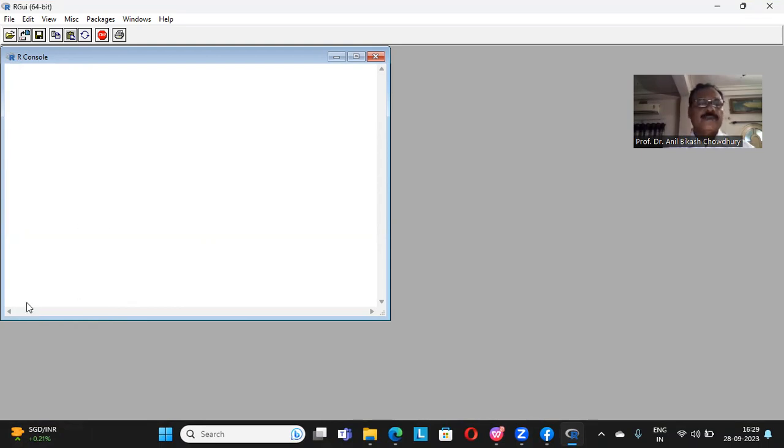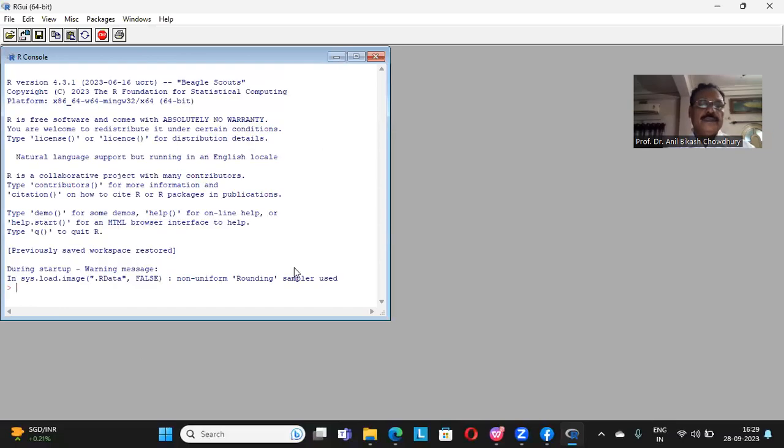It is taking some time to load. Now it has been loaded. So let us write the statement with the readline function. So x equals to readline.